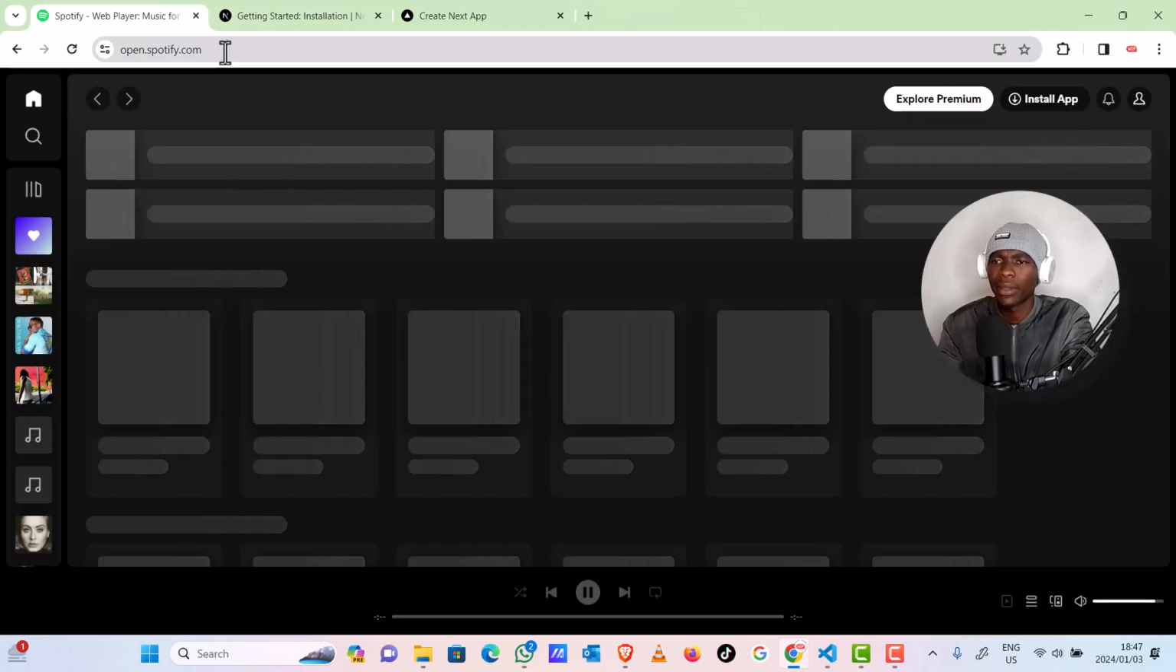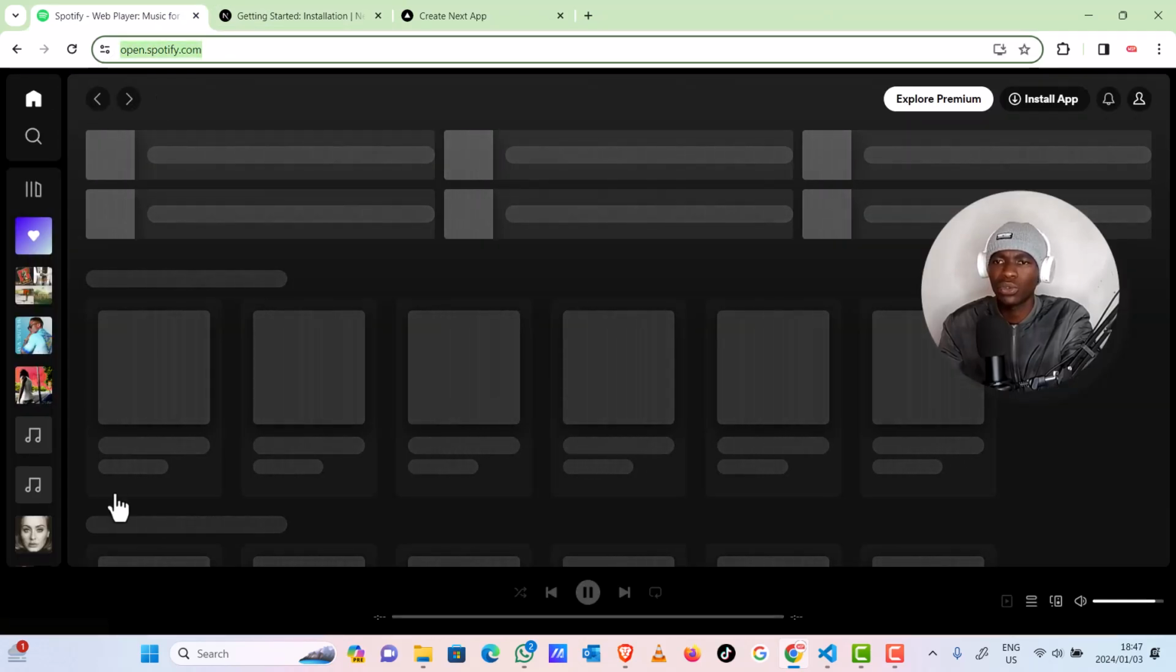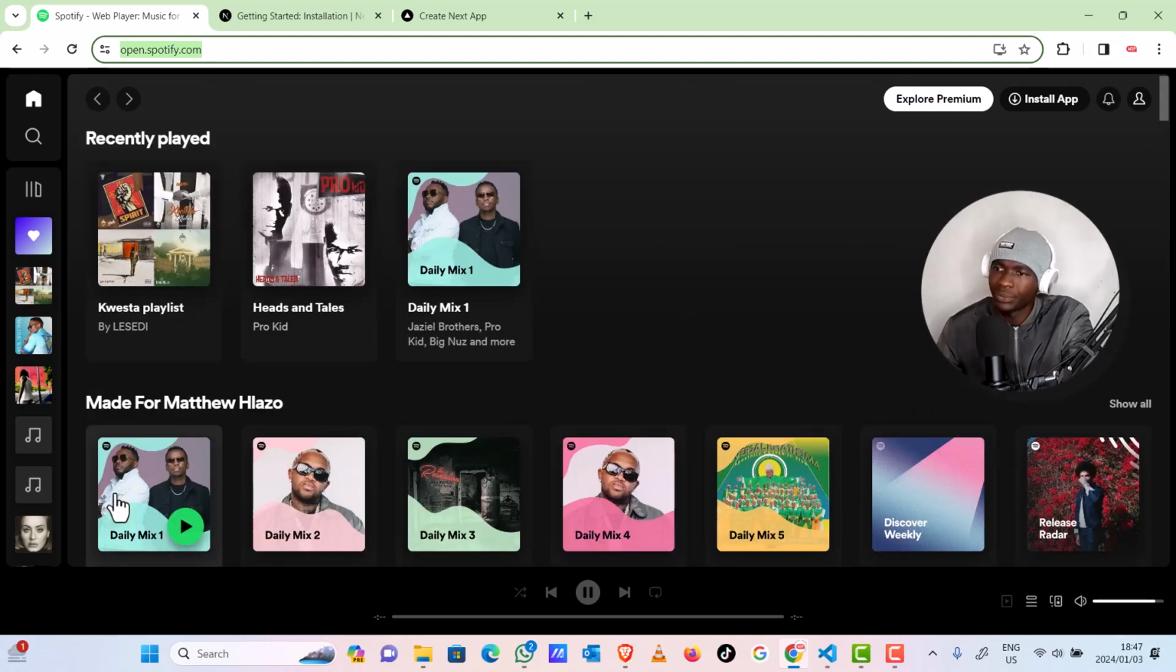We want to go to Spotify. Let's look at what we have here. This is the first panel, this is the second panel, and this is the third panel. So we've got two panels horizontally and two panels vertically. The first thing that we're going to do is install React icons.